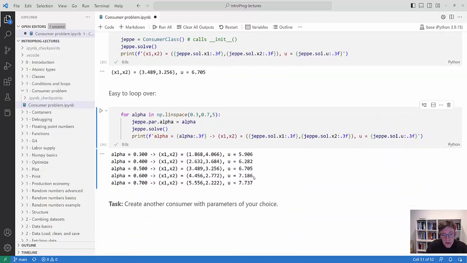Okay, finally, what I want you to do is try to create another consumer with some parameters of your choice and solve the problem that this consumer faces. Thank you for now.